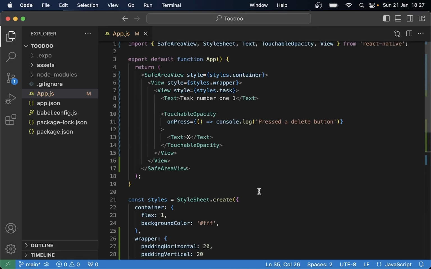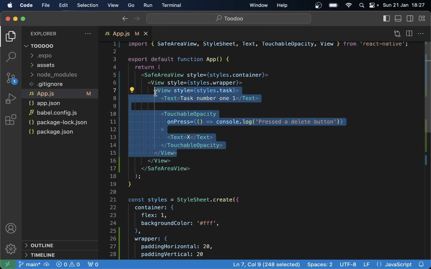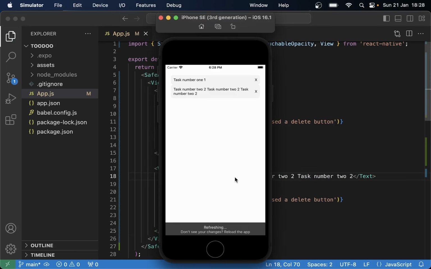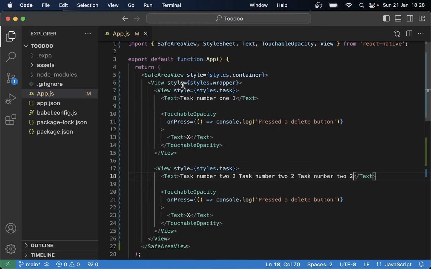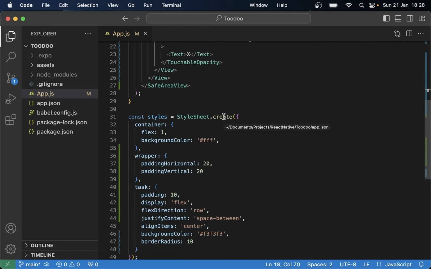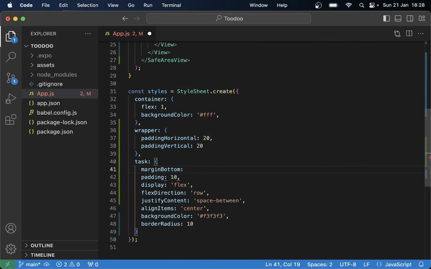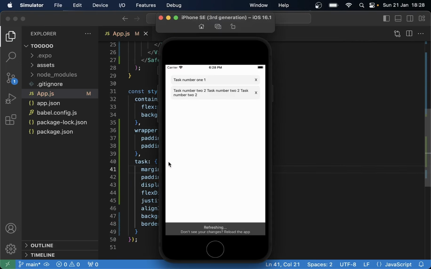You can't notice it there, but if I copy this task, then I can show you. Task number 2. Let me add some more text in here. So now you can see that this has two lines, but the X is still in the middle of this one, just as it's in the middle of the first one. Nice. You should also have some space between these tasks. So on this task wrapper here, we can say margin bottom 5.